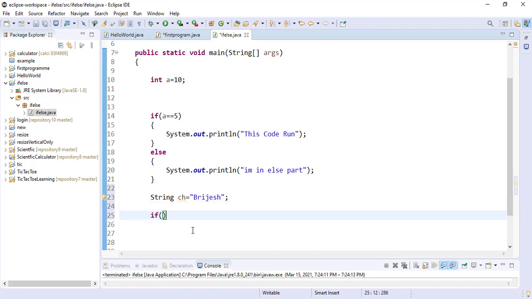Now if I want to use if else with string, I simply have to type if ch equal, then in double quotes I have to pass any string. I can't compare integer with string. Be remember this thing. If you try to compare like if a equal Brijesh, then it is not going to work and it is going to show an error. You can compare integer with integer, and string with string. So you have to always use the same data types. Hope you understand.